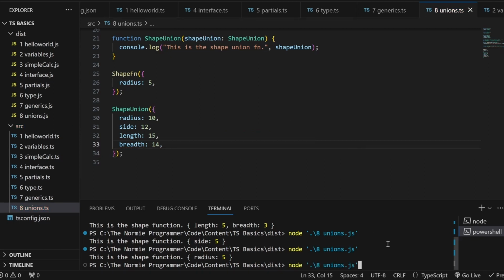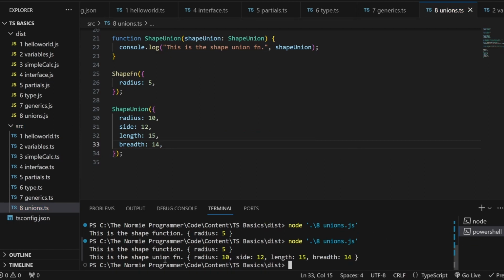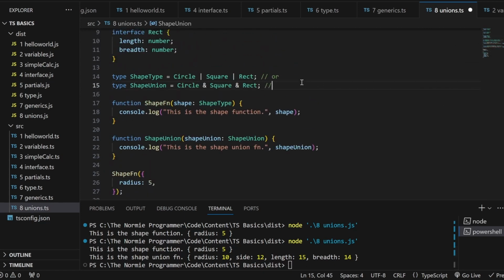Now if I run this once again, what do we get? We get this is a shape union function and all of these four things. So this thing, as we all know in other languages also, is the AND. So this is how unions and intersections come to help us in TypeScript.